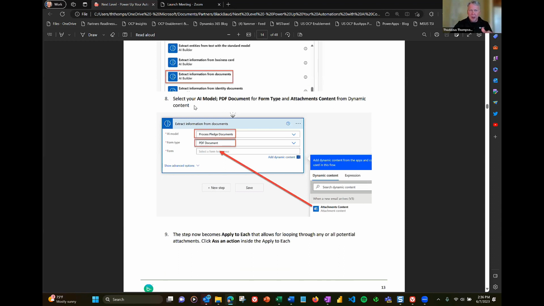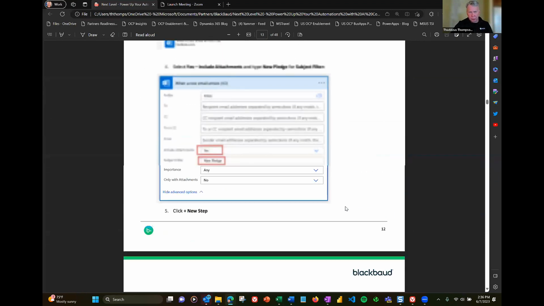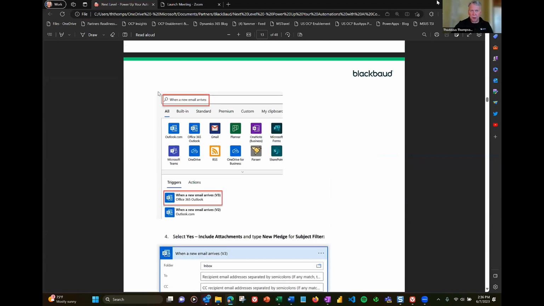Then we're going to select your AI model. And then there's an option here for form type of PDF document. There's others like image, and I'll show this in a moment. And then you're going to choose from this dynamic content. So let me pause there and walk through that a little bit.